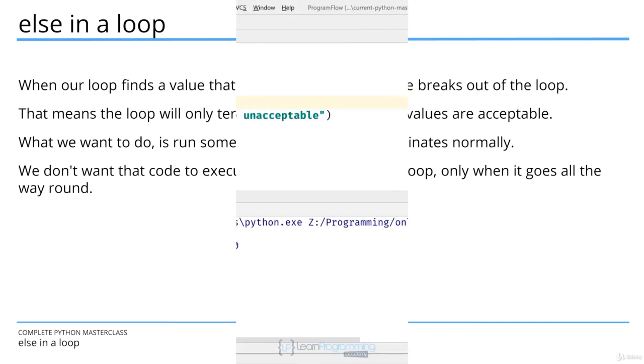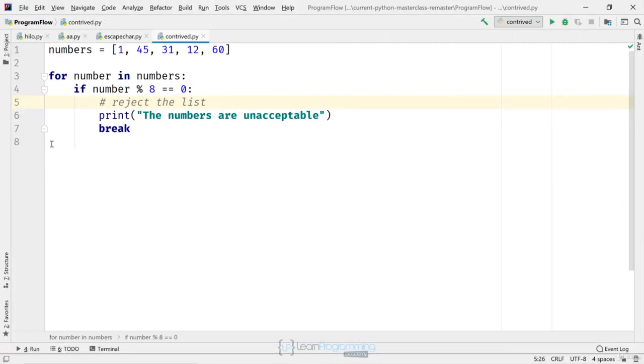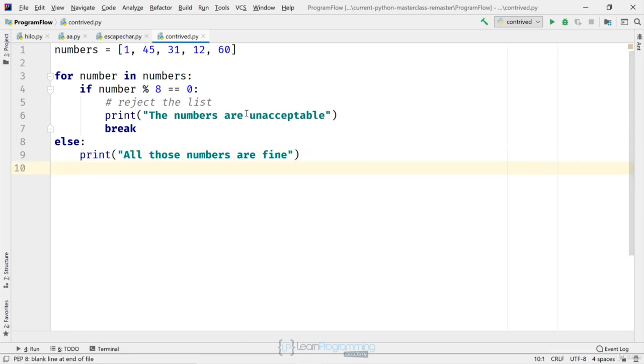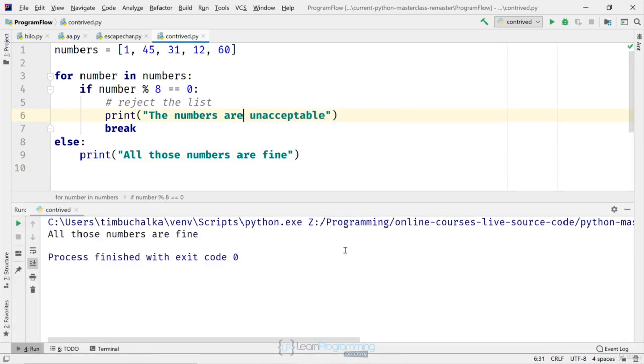So let's see that working. I'm going to put an else here on line 8, colon, and print, parentheses, double quotes, all those numbers are fine. So if we run the program, this time we get the message, all those numbers are fine. We didn't break out of the loop in other words, and the code in the else block is executed.